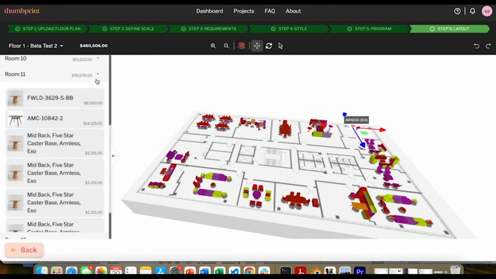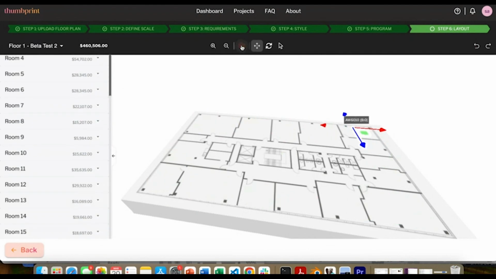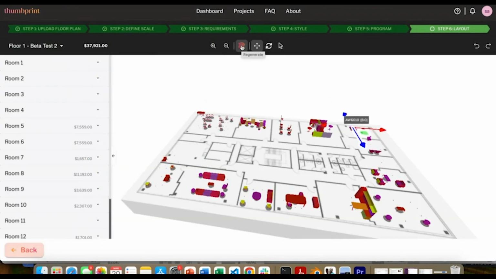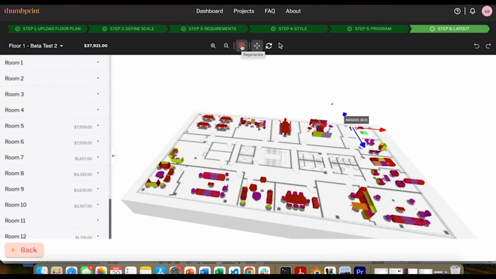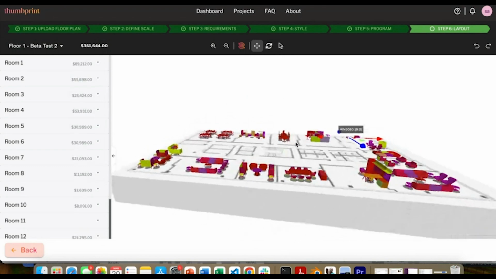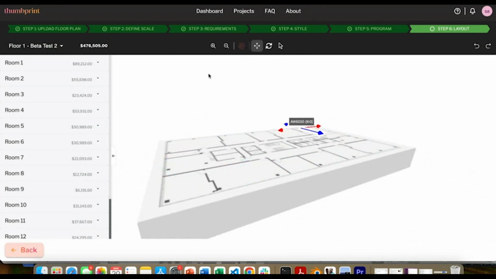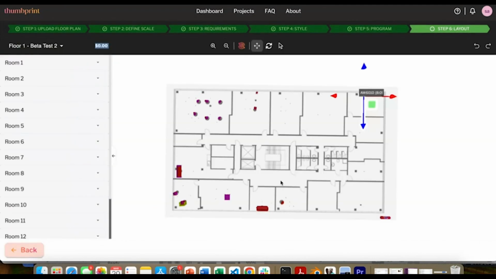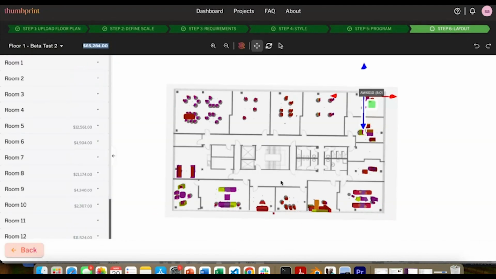Let's regenerate the plan. Oh yeah, this is fun. Regenerate as many times as you want. You'll see new layouts coming out. And as we onboard more manufacturers, get more items on there, the amount of different types of layouts that are here will be updated. So you can play around with this feature as many times as you want. Wow, that's amazing.